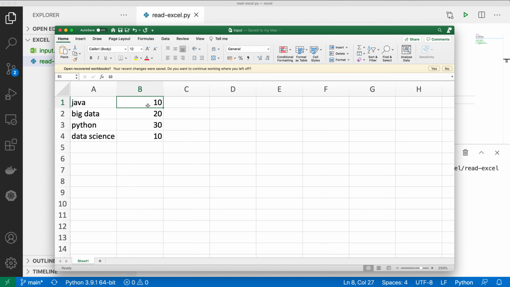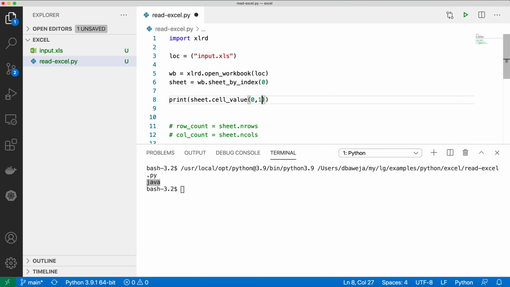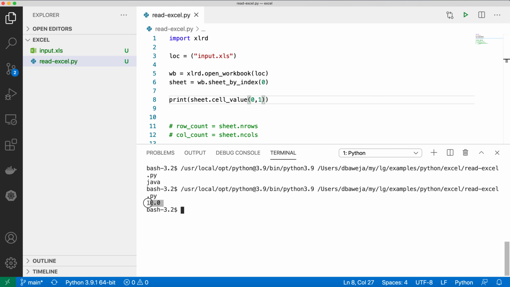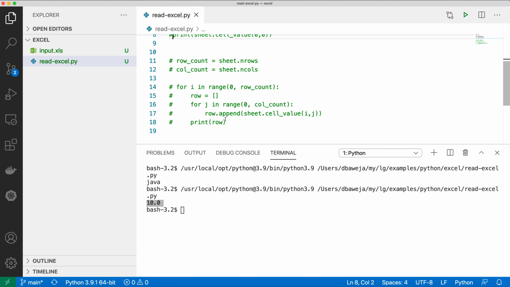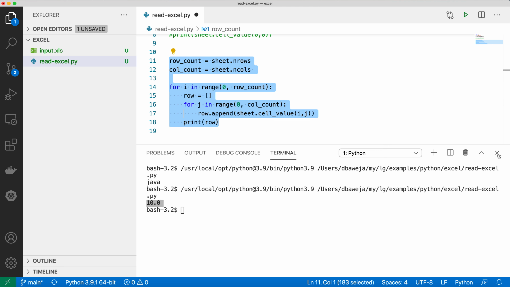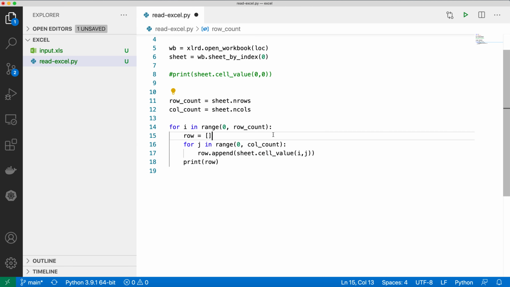Now let me read this 10, which is at 0,1. So let me read cell value 0,1. If I read 0,1, you can see it has printed 10. In this way you can print a specific cell value, if you are interested in a range of cell values or particular specific cell values. And now here is the program for how you can read the complete data set in your Excel file using XLRD.